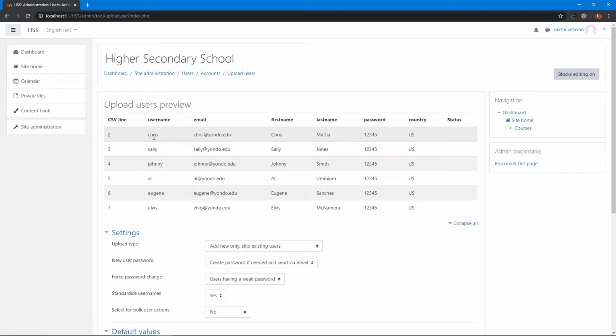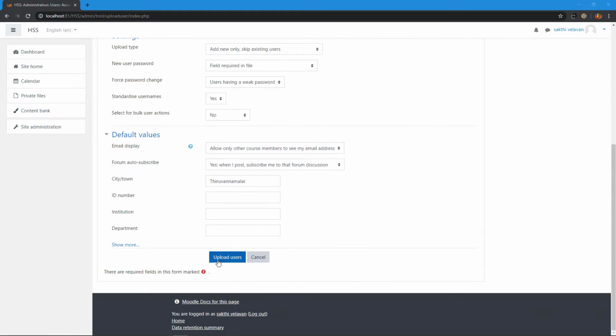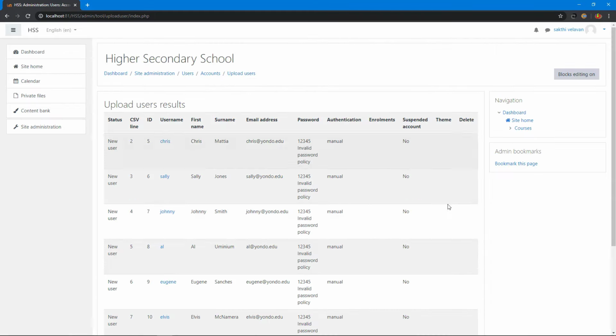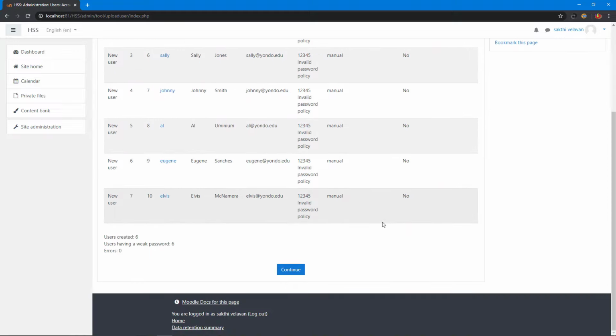You can see all the users details and I want to change the settings after, so I go to upload the user. Upload successful. Here you can see the results. It says you have created 6 users. All the users have weak passwords.